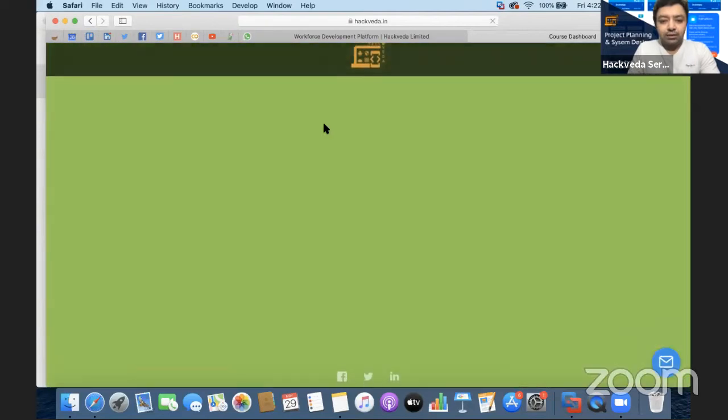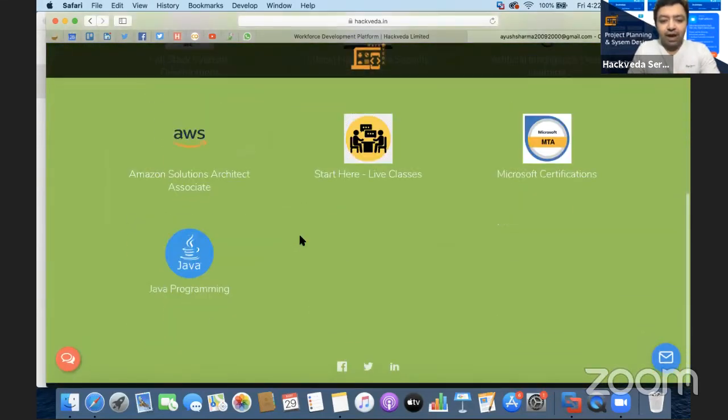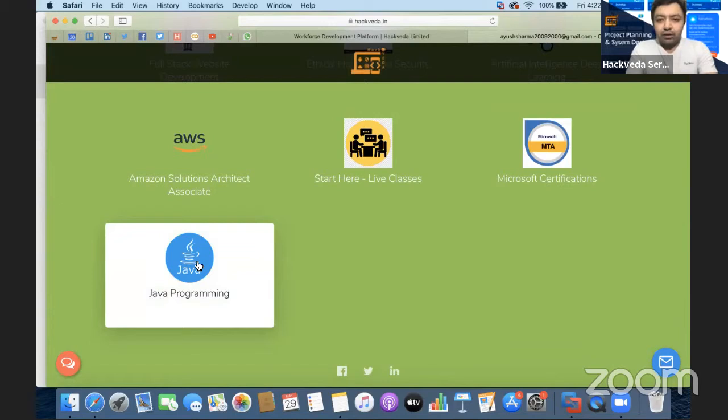As well as in the course dashboard, we have added Java programming also. In the coming sessions, we will be designing Android applications. And for those Android applications, you need to understand the basics of Java. Very soon, in a couple of days, I will be adding an Android program here also, which can help you understand how Android applications are designed.